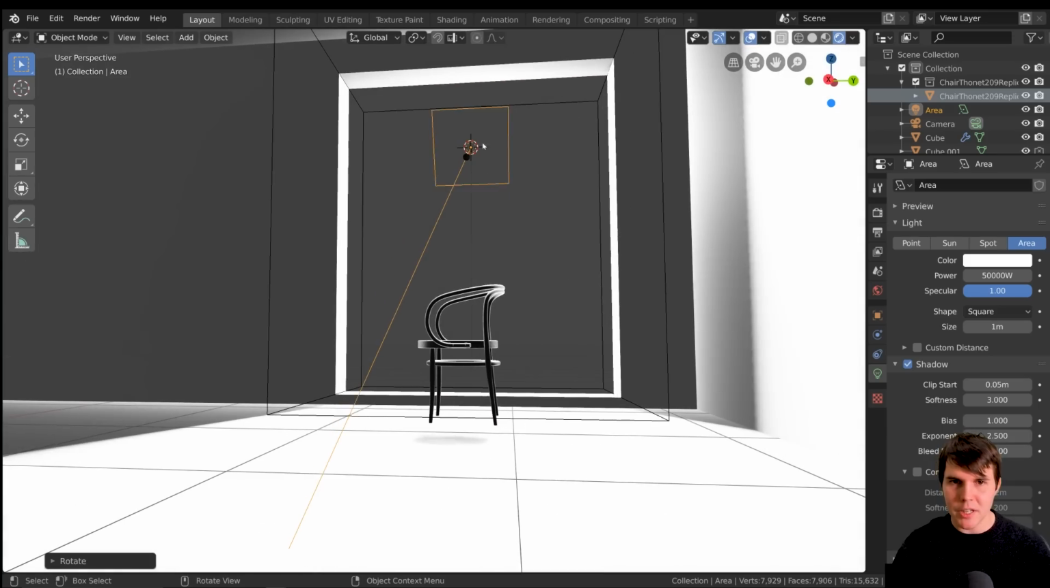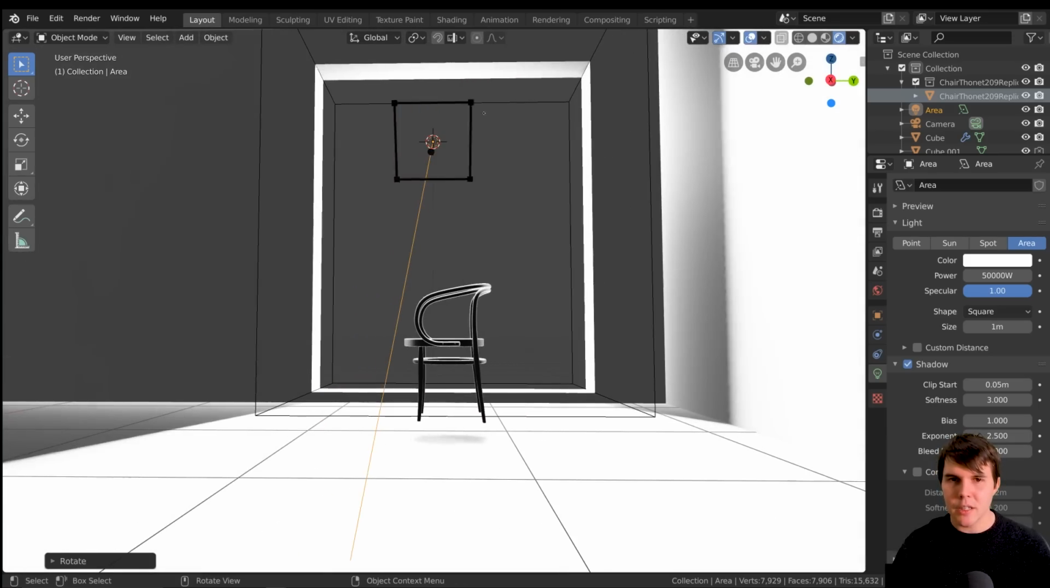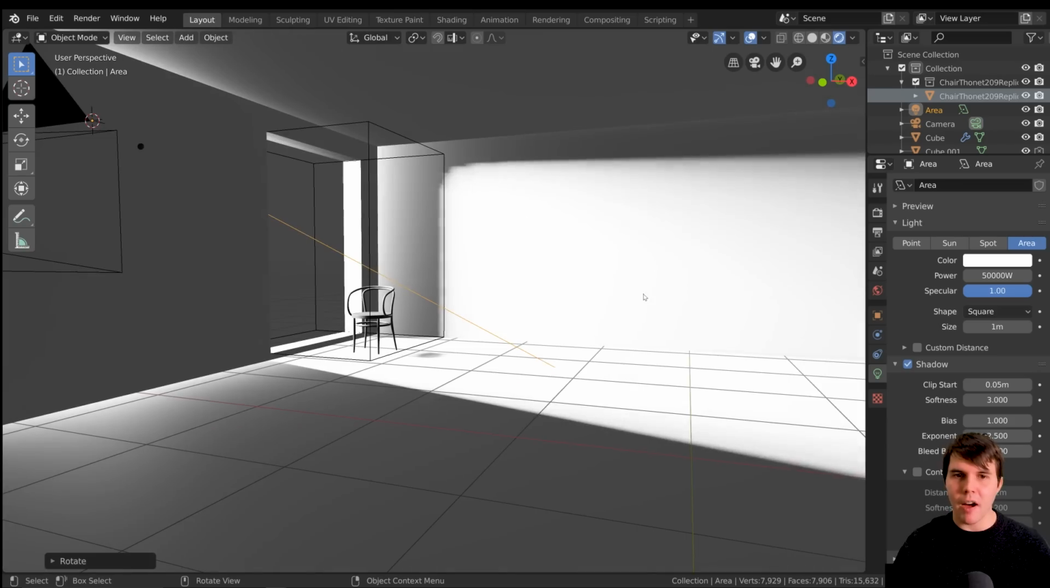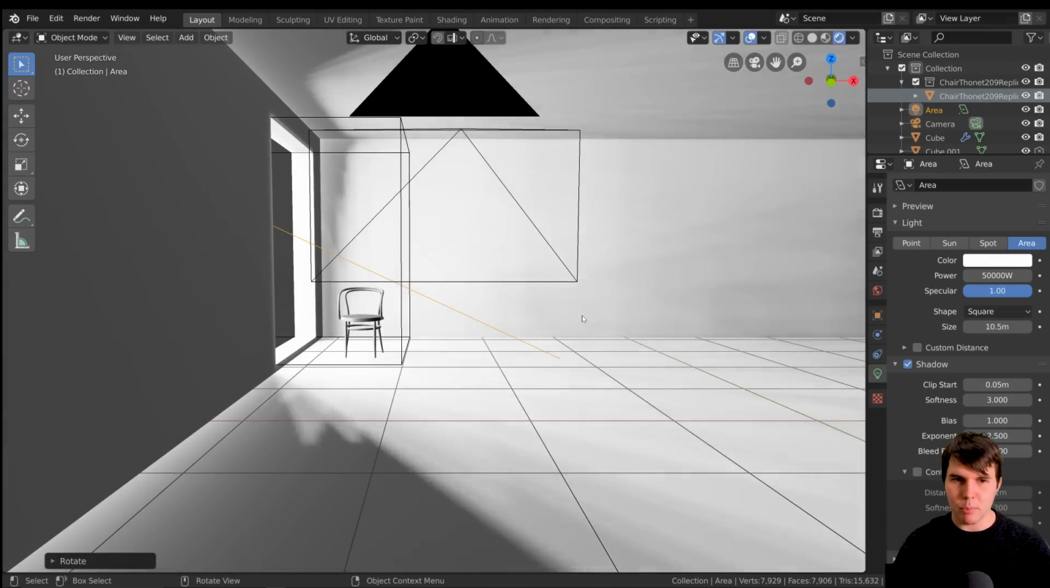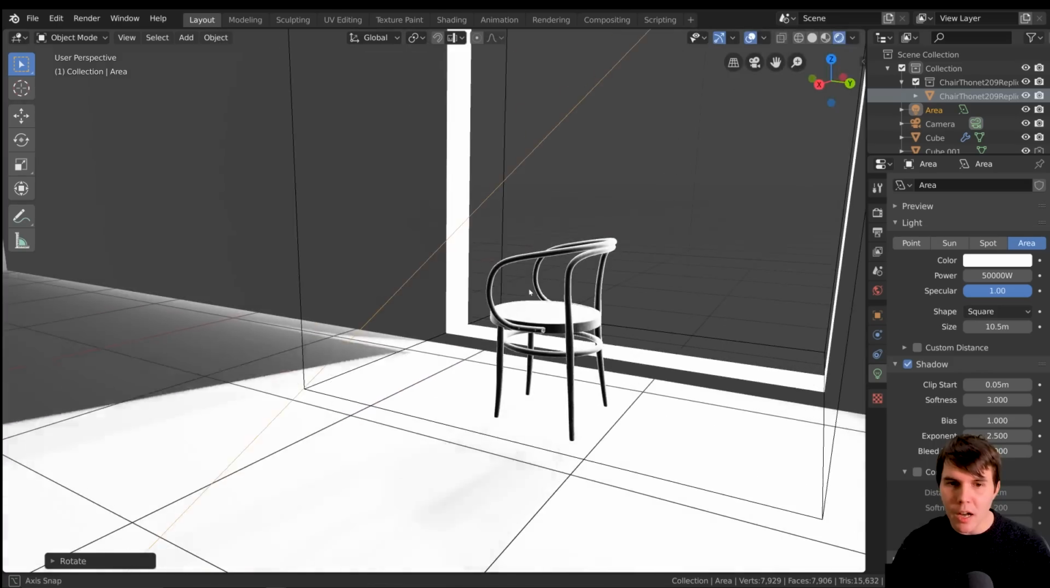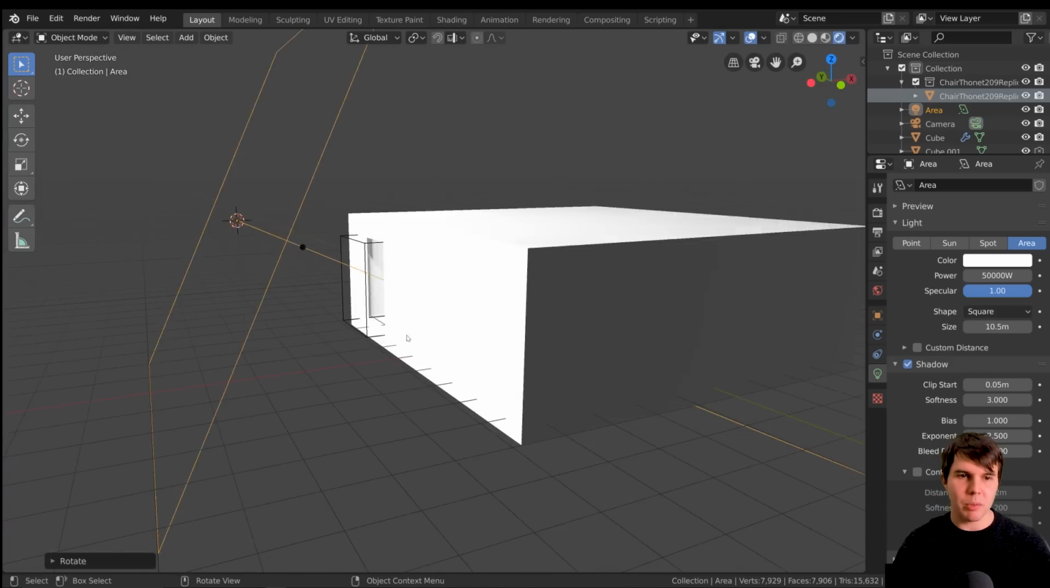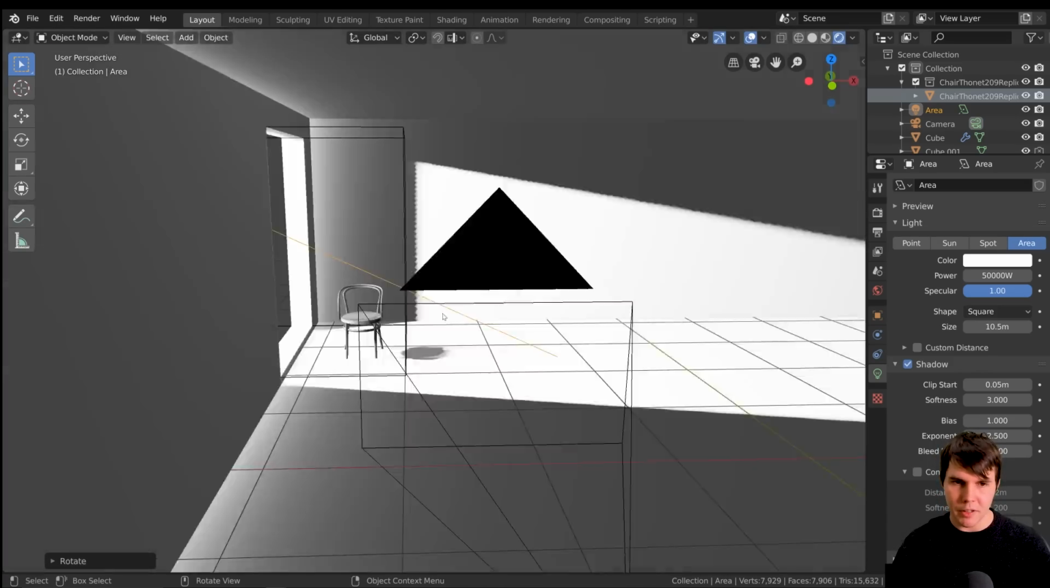Okay, so as I mentioned, the size of this area lamp here is going to affect how far this light spreads. So the higher I set this to, the more that light is going to be splattered around, which, if I'm creating overcast lighting, which I am, I want it to splatter around quite significantly.